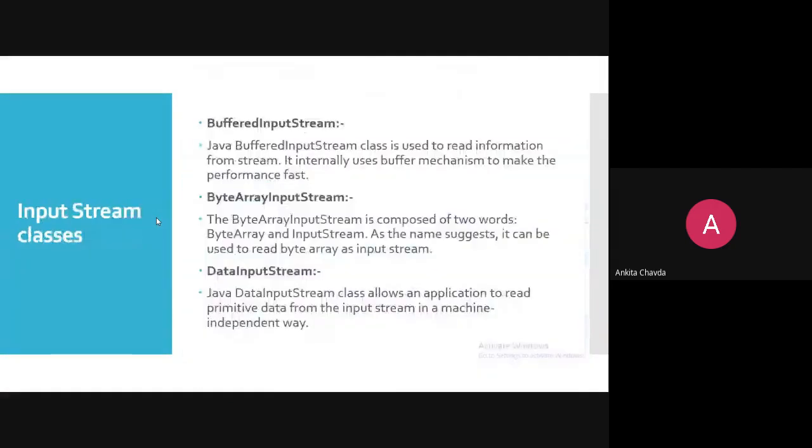in our previous session. Now we'll start with other input stream classes, like buffered input stream. What is buffered input stream doing? This buffered input stream class is used to read the information from the stream. It internally uses a buffer mechanism to make the performance faster. Why? Because every time whatever you are reading and writing, it is character by character, byte by byte, right? So every time you are writing the character to the stream, or from the stream to the file, or you are reading from the stream.